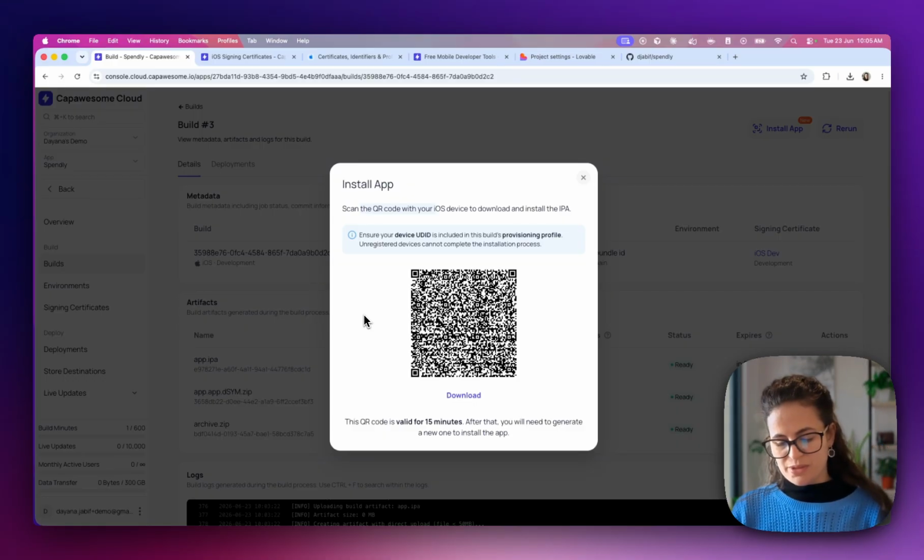Okay, the app is here. Let me try. It works perfectly. Okay, so this is a way to test it. The same works for Android. And this is very cool, right? But as mentioned here, you have to make sure your iPhone needs to be included in the provisioning profile that we put before, okay?